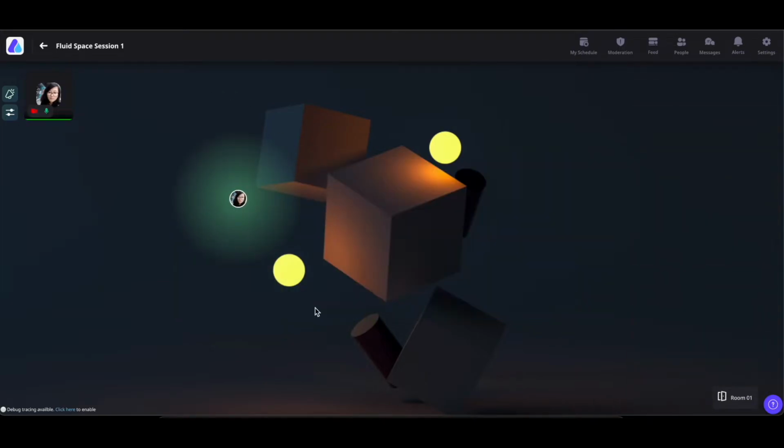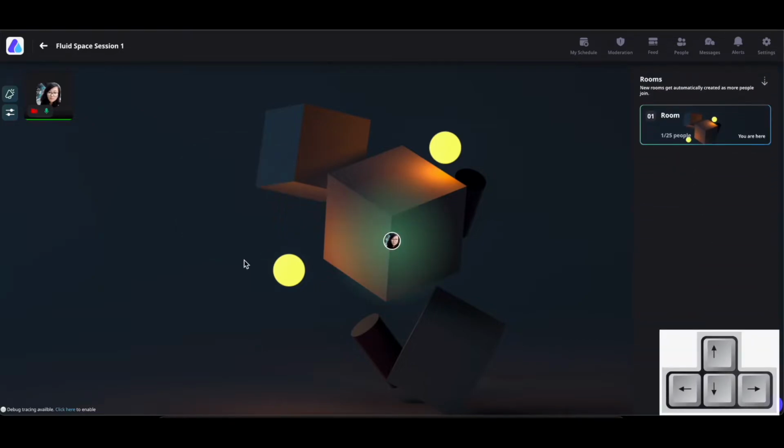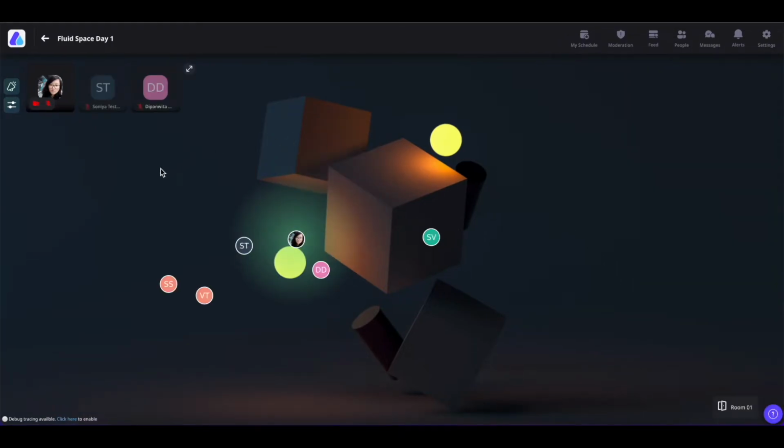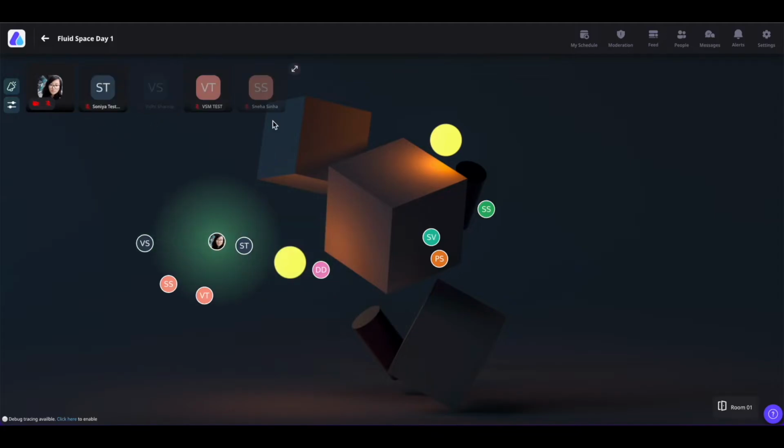By default, you will be led to a random room. Right now we are in room 1. And here you can move using the arrow keys on your keyboard. When people join your room and you are in their proximity, you will see them on the top horizontal line. You will be able to chat with others when you are in the proximity or close to them.